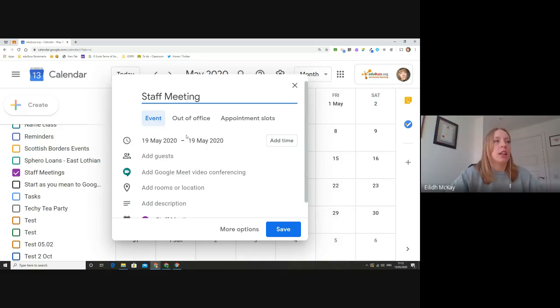It's an event. You can also set out of offices and appointment slots, but I'm not going to cover those. If you do want to try it, create a test calendar and just see what it looks like, is my recommendation there. Right now it's set as a whole day event, so I can add a time so it's more specific. And you'll see it will suggest a time that's close to what the time is right now. And I can then add guests.